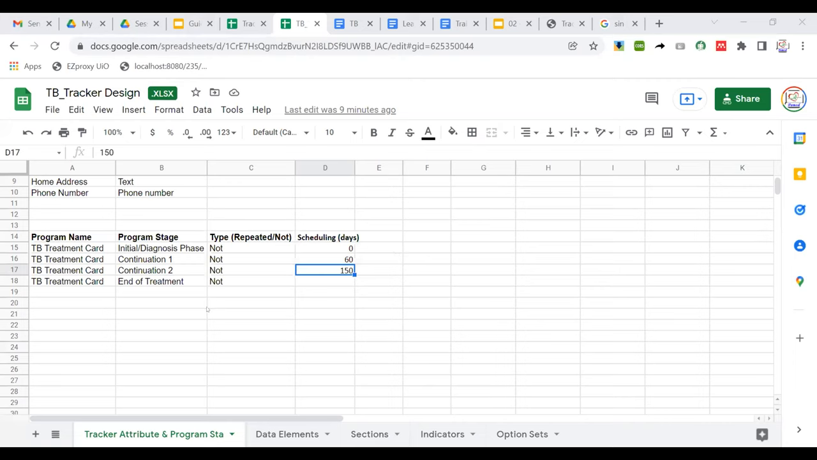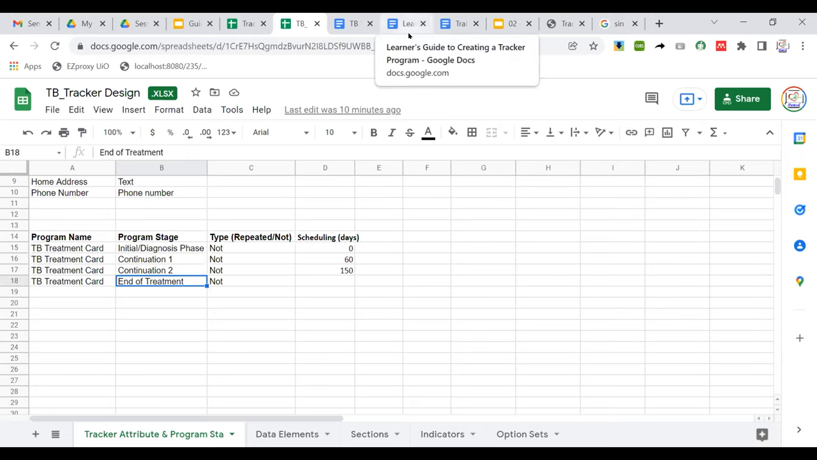If you can recall the program design for the TB treatment card, we have this program, the TB treatment card, and we identified that we have four program stages. The first one is initial diagnosis phase, followed by continuation, two separate phases, continuation one and two, and then the final program stage, which is the end of treatment. So now the question is, out of these four phases, which ones are repeatable? Do we have any program stages which are repeatable? If not, why don't we configure them as repeatable? To find the answer, what we can do is look at the data elements that we are collecting in each of these program stages.